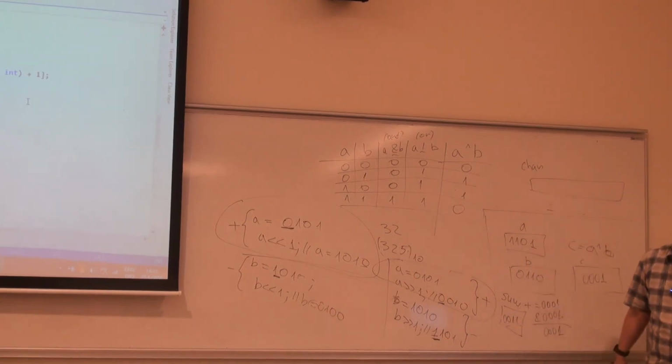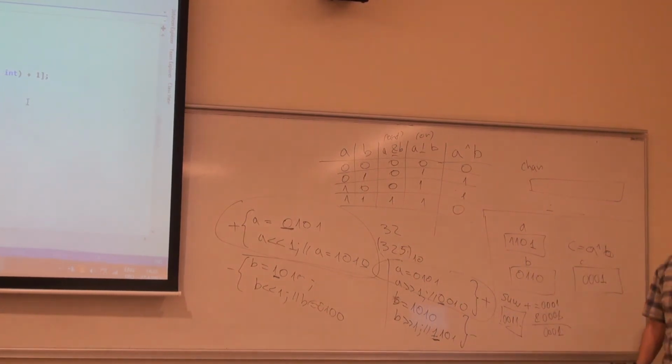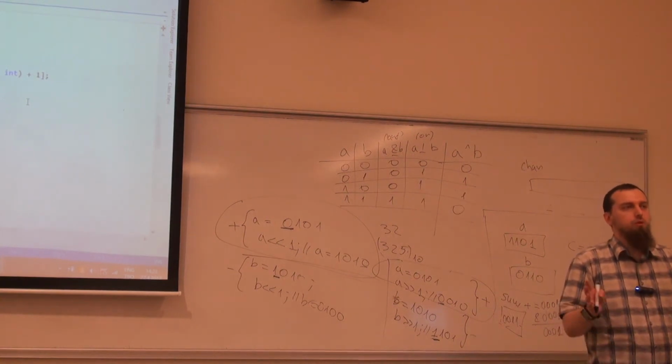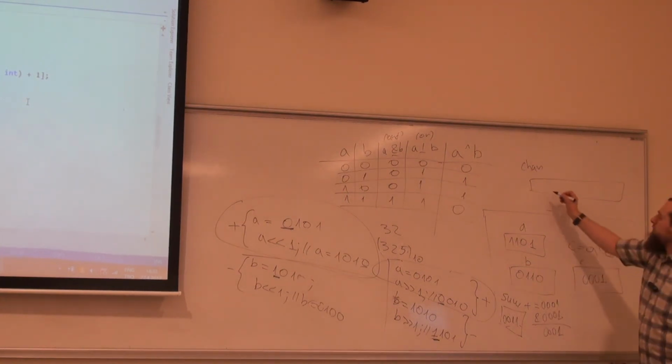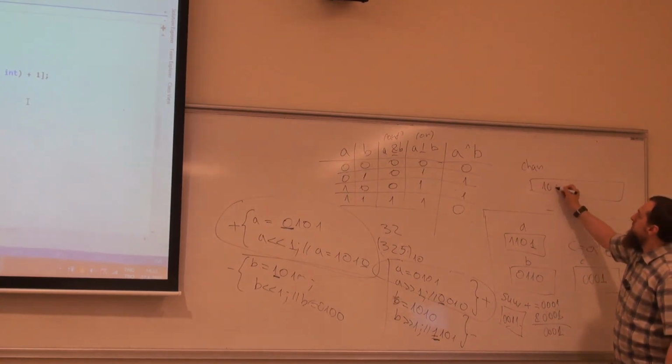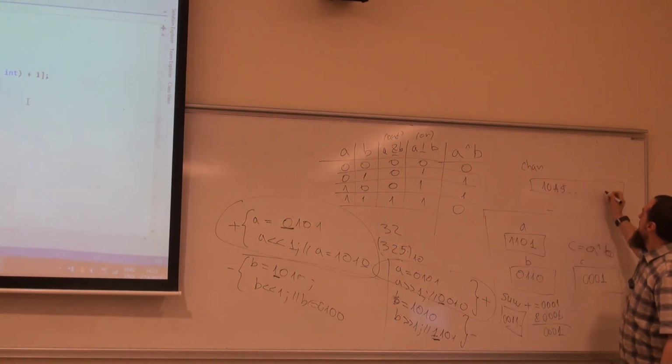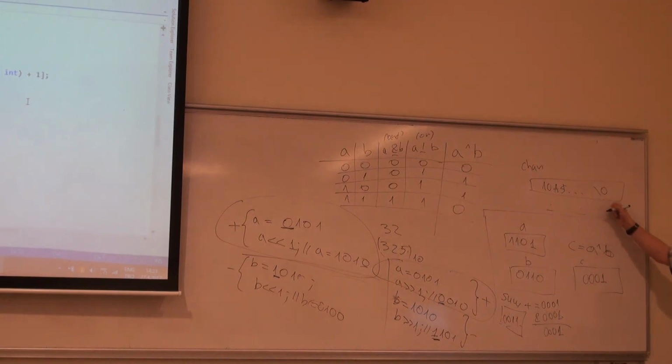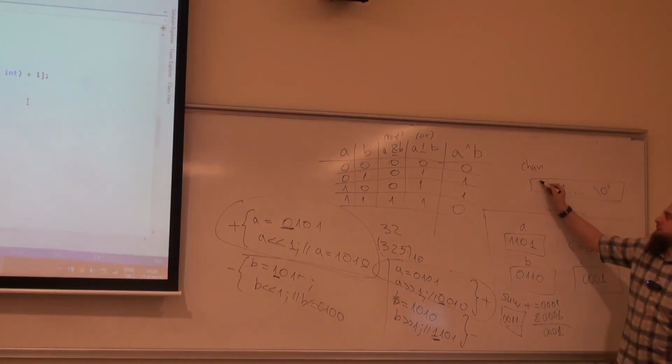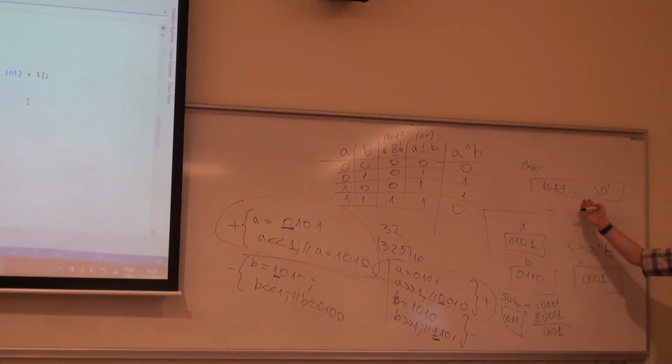If I'm not mistaken, I told this in CS201, but I'm going to tell it here. You have your chars here, 1, 0, A, whatever. When you come to something like this, that means that your char array or your string is finished. Always watch for this character.